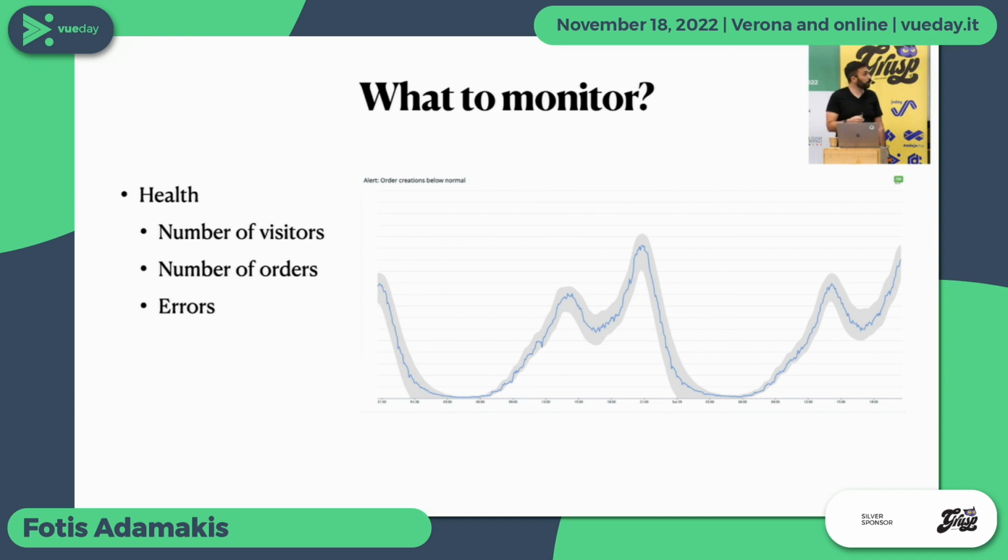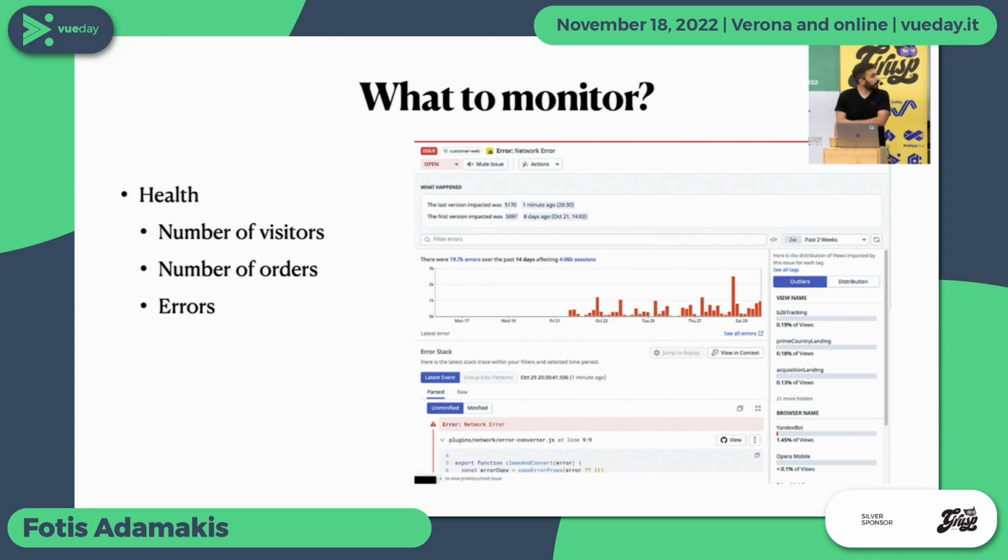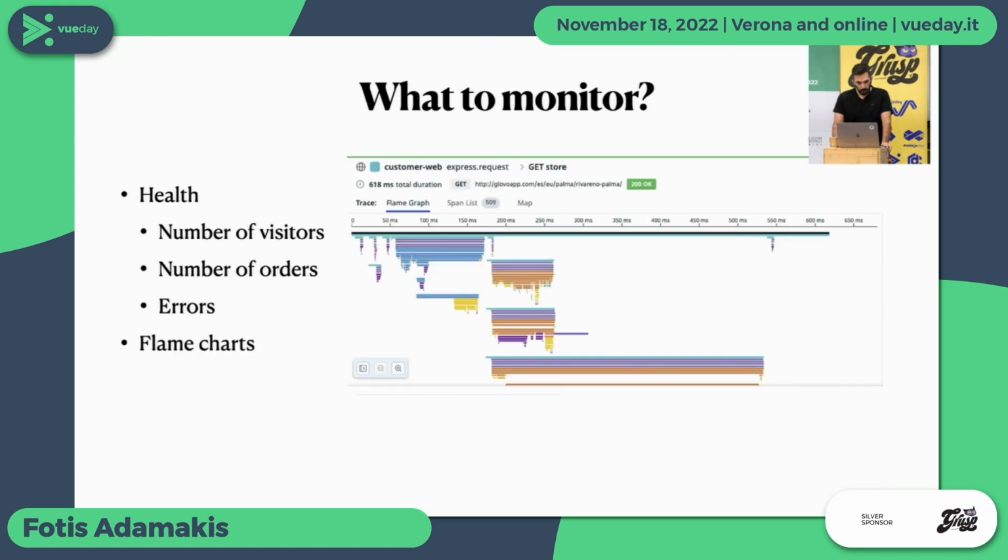The following question is what to monitor. Of course, the overall health of the system is the first priority. For number of visitors and orders, we can use anomaly monitors like this screenshot that take into account the seasonality of the data. And error monitors. This error should fire an alert probably, and someone should fix it. Flame charts. You can monitor a specific request with high detail and know exactly where every millisecond was spent, which function, which API call, etc.